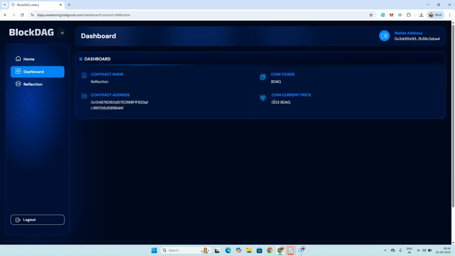Now once you click on the go button, you can see we are on the reflection dashboard, where the user can access detailed information about the contract: the contract name, the coin ticker, the contract address, as well as the current price. In the reflection contract, the user can simply enter the amount they wish to invest and receive an immediate return in BDAC coins equivalent to the invested amount.